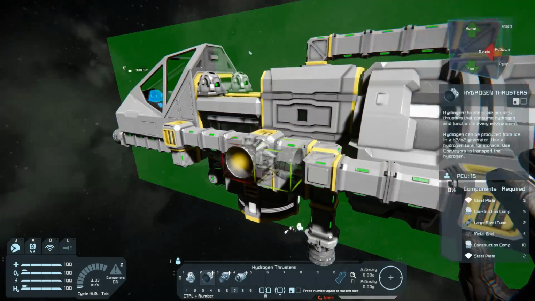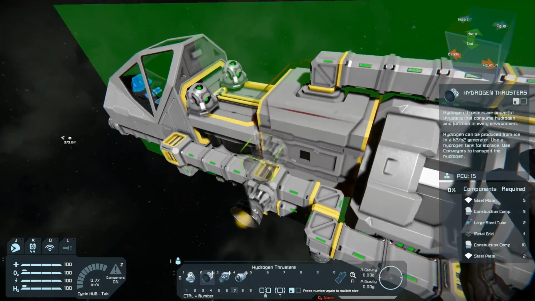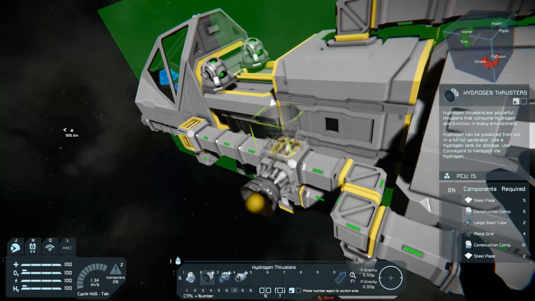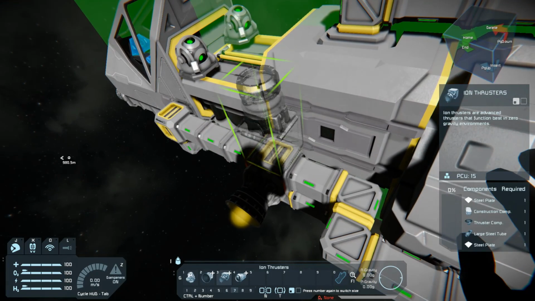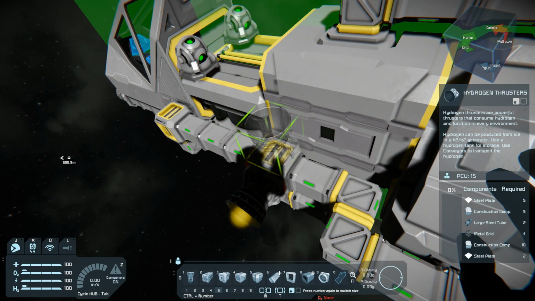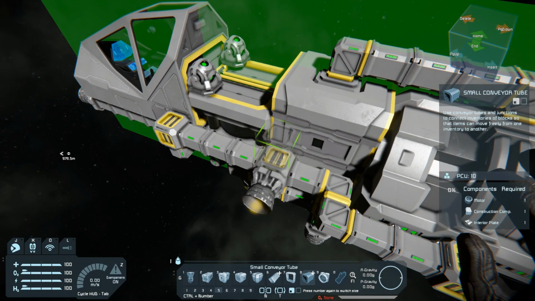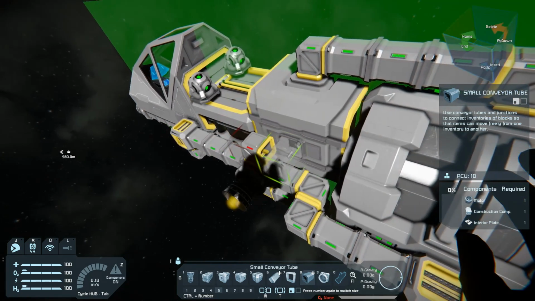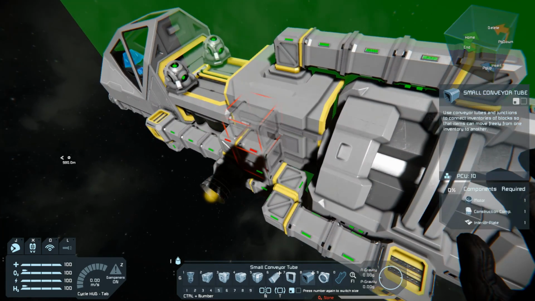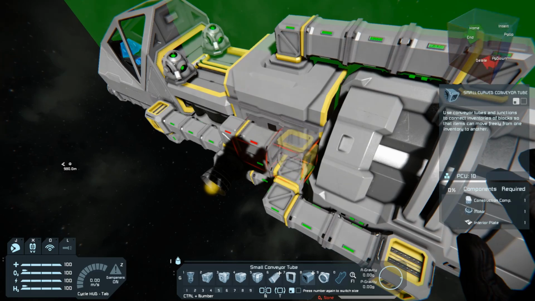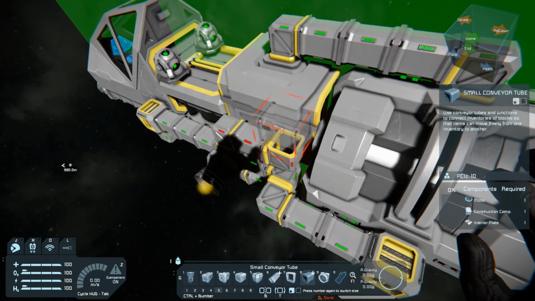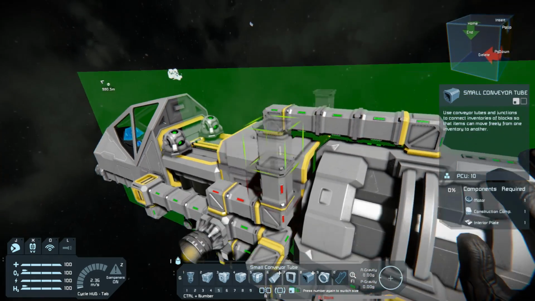We'll see. So now we have our bottom thrusters, and we need to attach our top thrusters, and that's just going to be as simple as connecting some conveyors about the same position on the top part as it is on the bottom, just as so, and then attaching our hydrogen thrusters on the top bit, just about there.